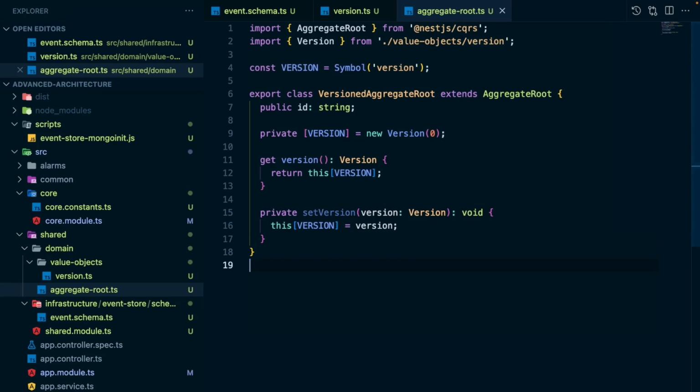Alright, so what we have here is a base class for our aggregate roots. It extends the aggregate root class provided by the Nest.js CQRS package and adds a version property to it. This property is private and can only be accessed via the getter and updated through a private setVersion method. We're also setting the initial version to 0.